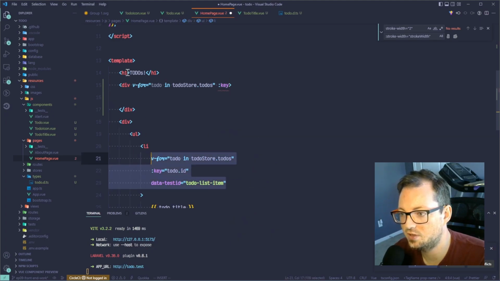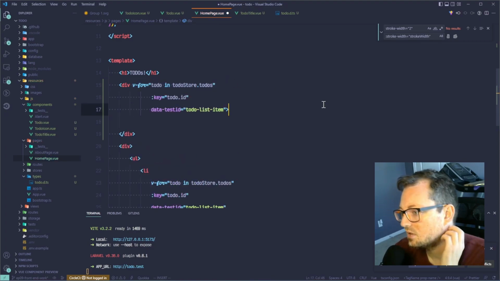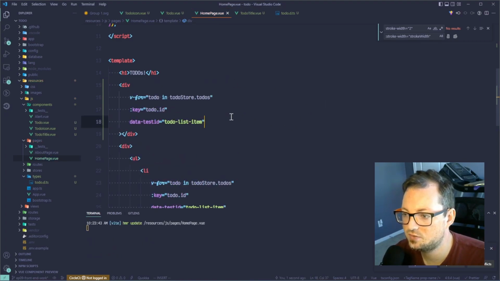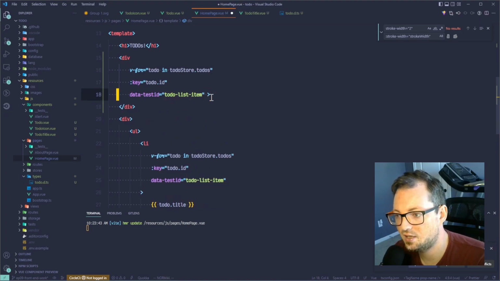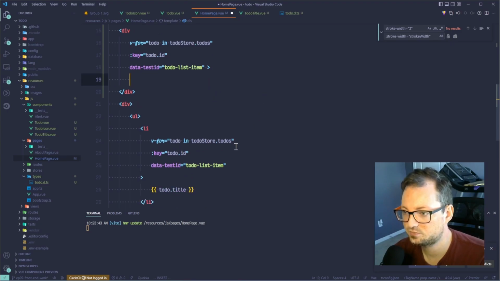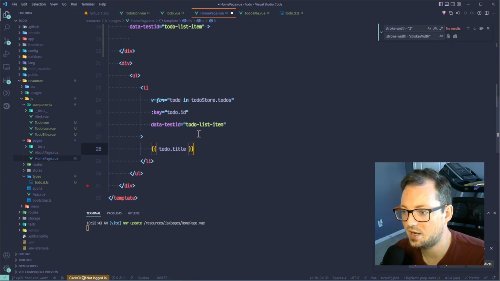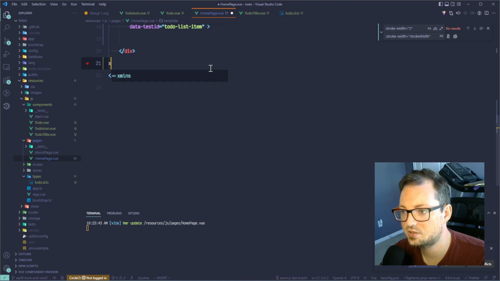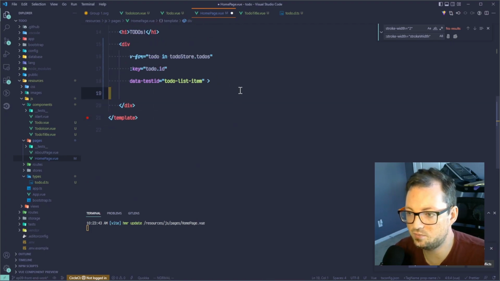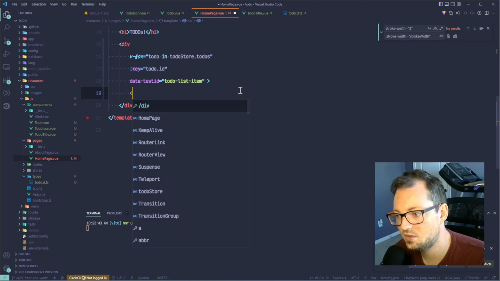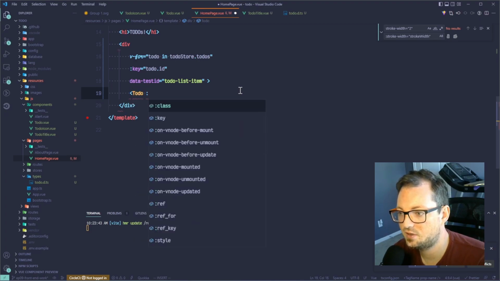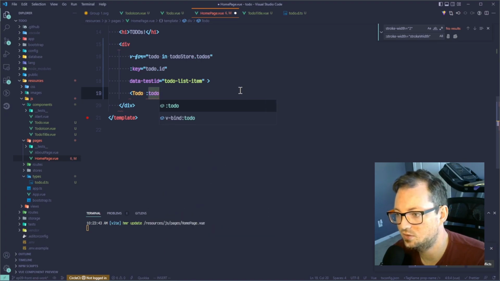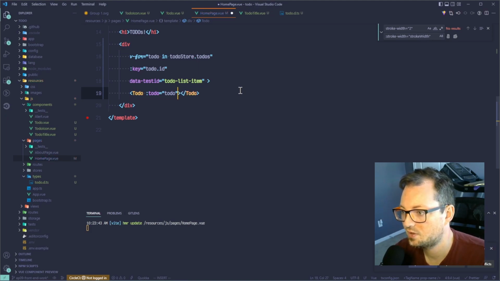Actually, let's just copy all of this. Put that right here. Save that so far. And I don't like that. Let's do this. And within here, we'll have our actual to-do stuff. So I'm going to delete all this. And this will be our to-do. And within that, we have our to-do, which is equal to to-do.